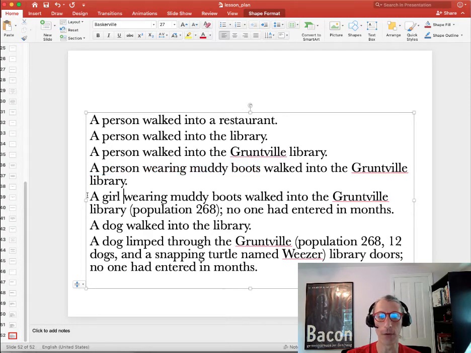Now I'm going to get a little languagey. A girl wearing muddy boots walked into the Gruntville Library. No one had entered in months. Well, now I'm going a little bit post-apocalyptic. I'm wondering why no one had entered this library in months. This is stuff that really is starting to intrigue me. Questions are being asked.